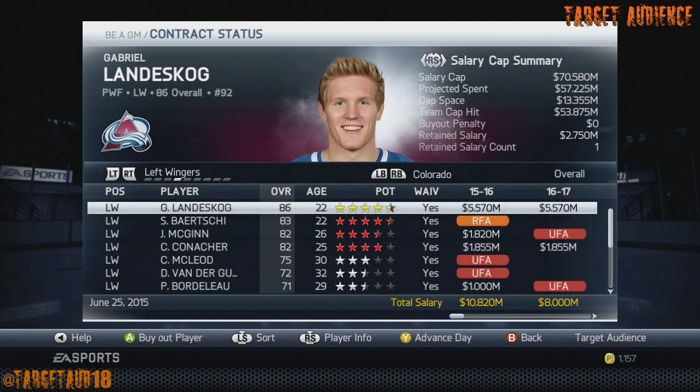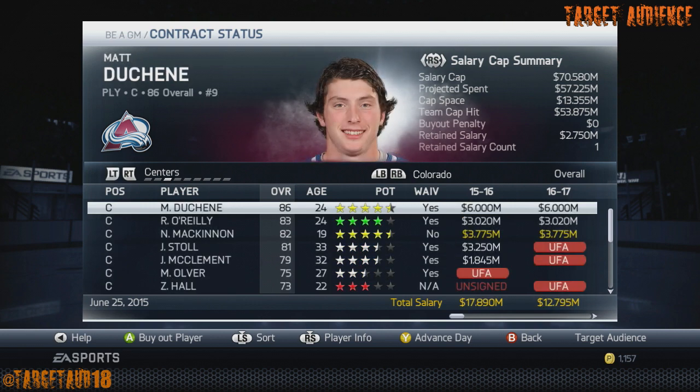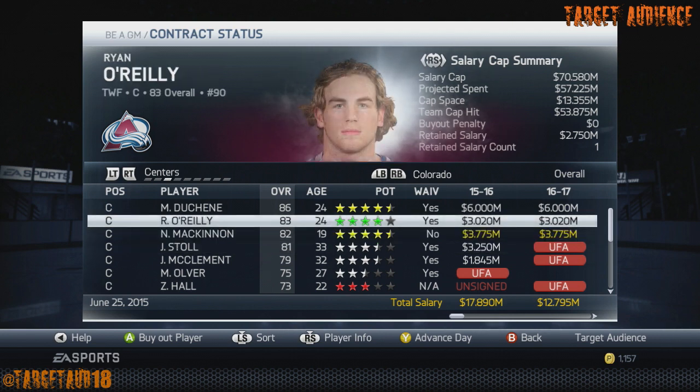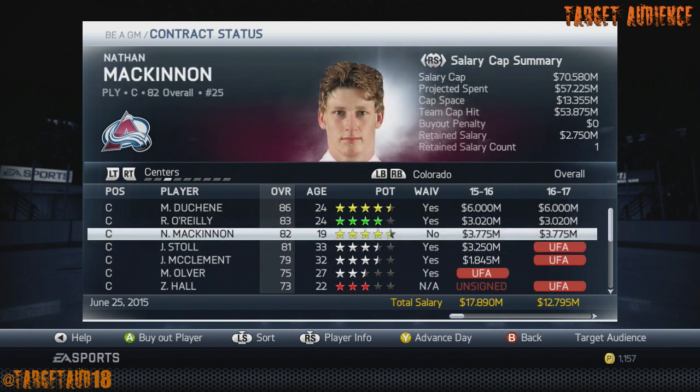Well, you know what, guys? Let's take a look here. We can do a quick peek at what we want. We want Duchesne, O'Reilly, McKinnon, and Stoll. Those are going to be our top 4 centers for the year. Okay, we're going to play McKinnon on the 3rd line. He can win faceoffs at 68. He'll do just fine playing the center there.